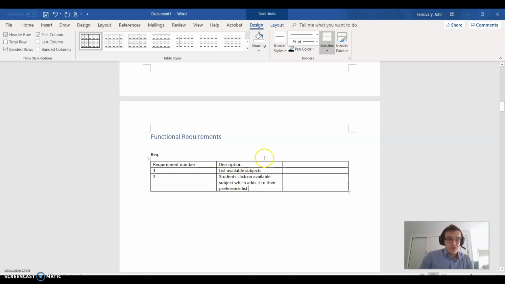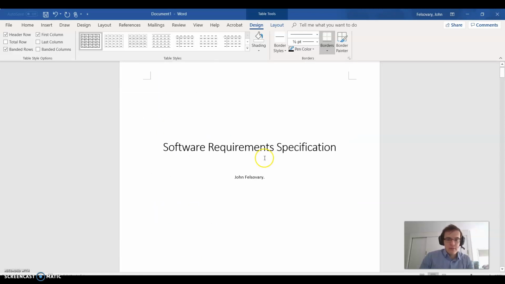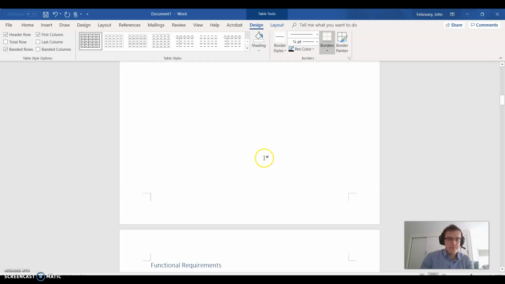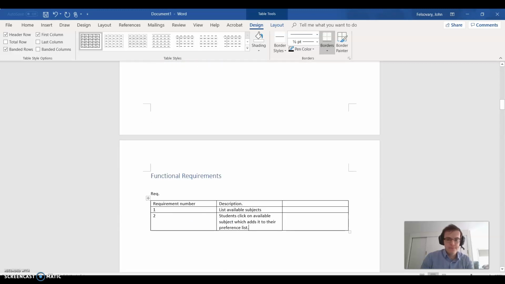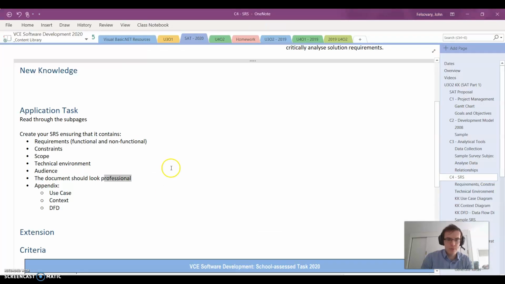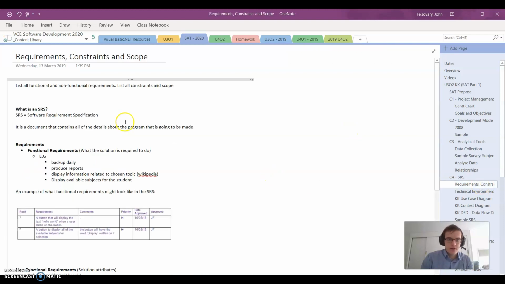So this was really just to show you a sample of what your SRS could look like, making it look professional, and how to do that with Word. Okay. So now let's talk about requirements, constraints, scope, etc. What is an SRS? It's a document that contains all the details of the program that is going to be made. Functional requirements. This is what the solution is required to do.